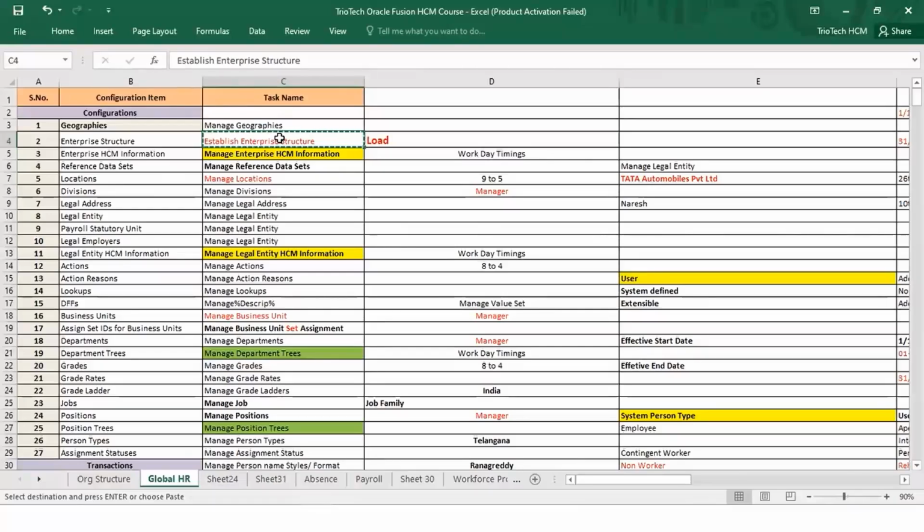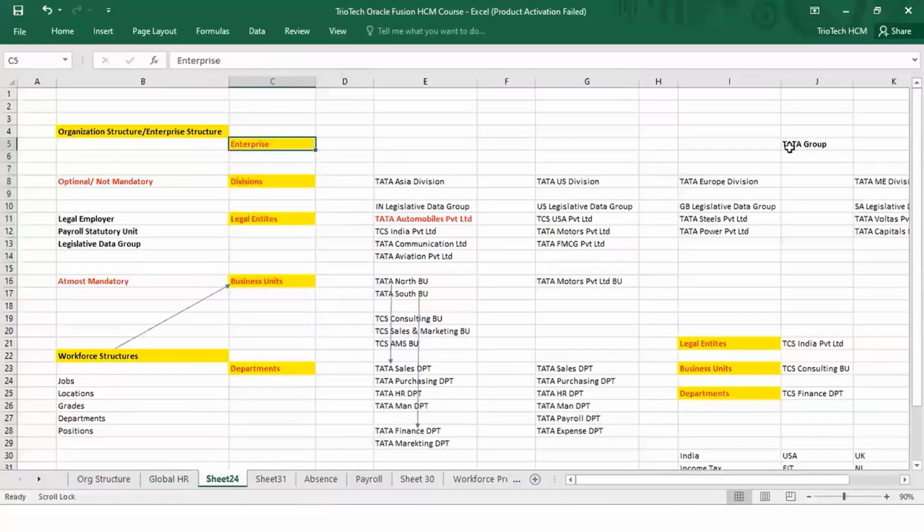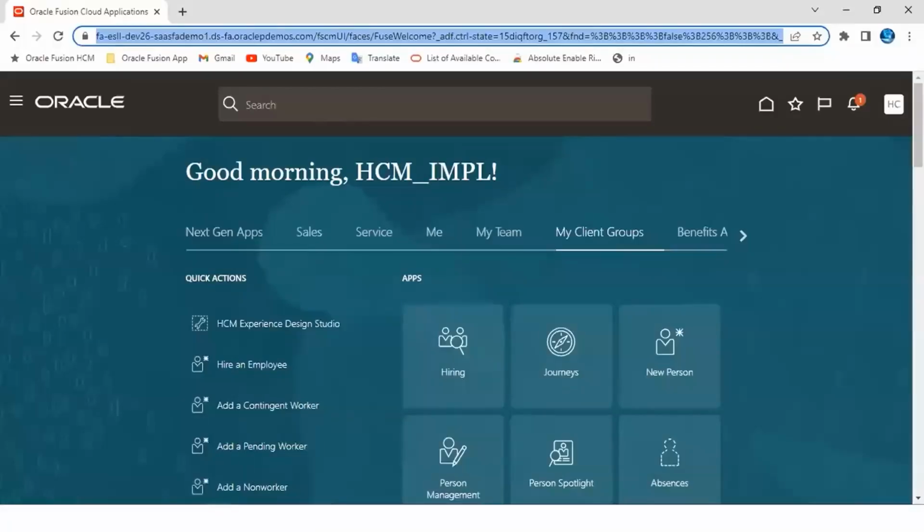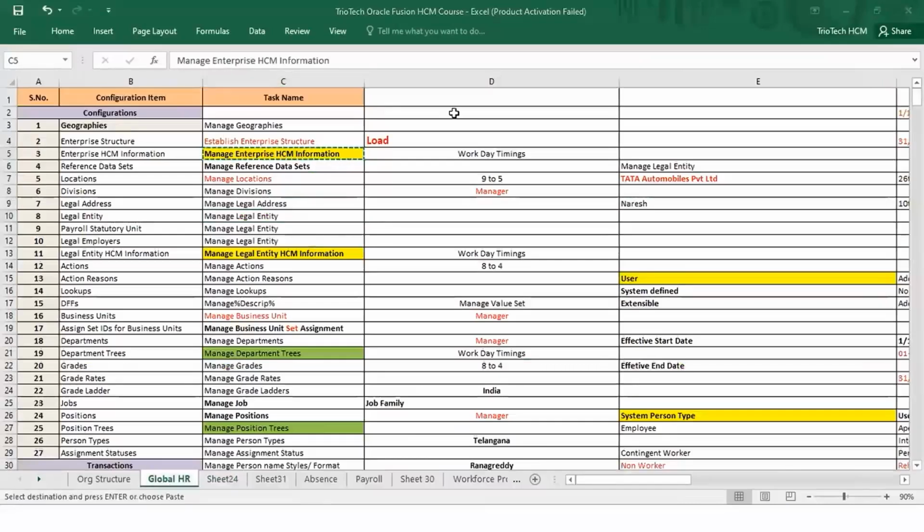How to create it? Why do we have to use this task? Because again, I have individual tasks available, team. Basically, in order to define the enterprise in the system, I have a task available, manage enterprise HCM information. If I have to define the divisions, I have the task manage divisions. If I want to define legal entity, I have manage legal entity. If I have to define business unit, I have the manage business unit task. If I have to define reference data set, I have manage reference data set.